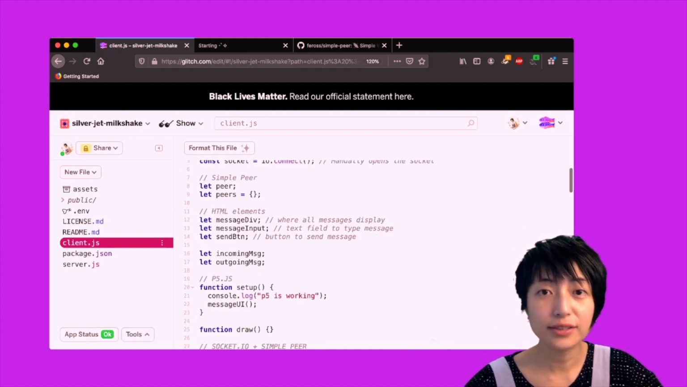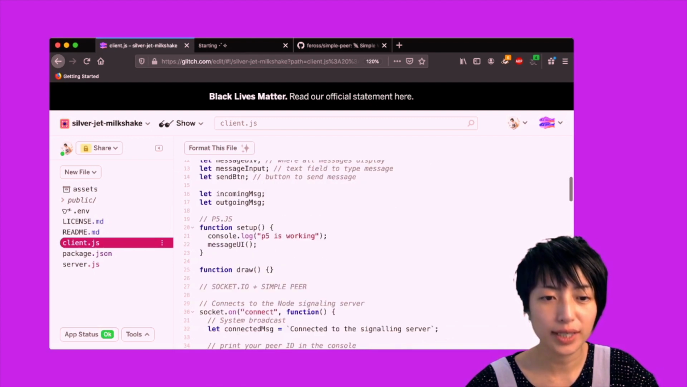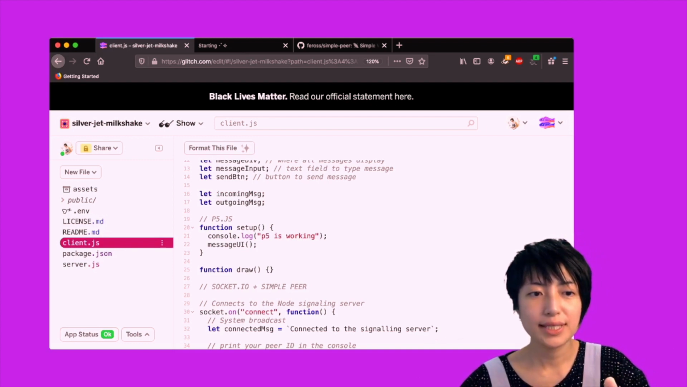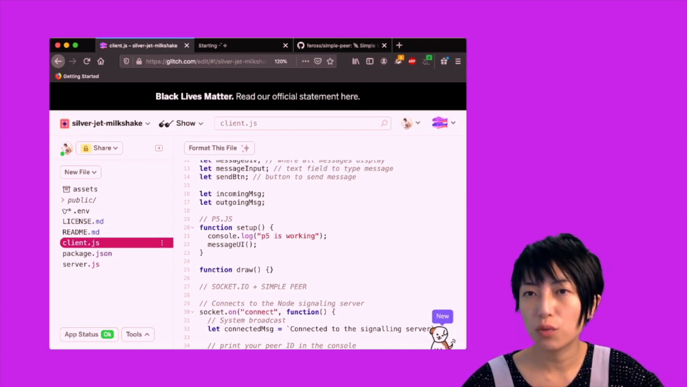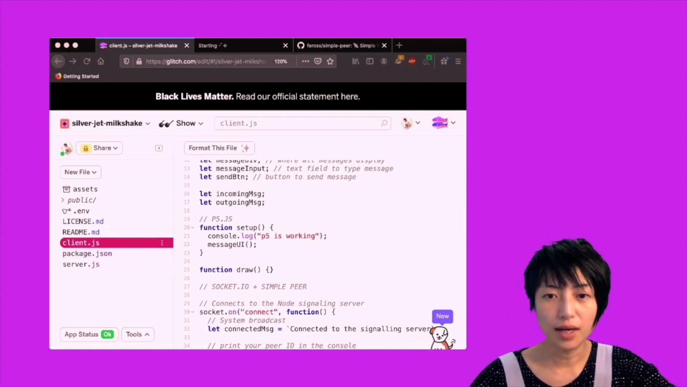And another thing that's worth noting is that because we're using p5 as an object, and we want it to be bundled up with Browserify, what that means is we need to change the way we write the function. So this is the syntax that we need to use instead.